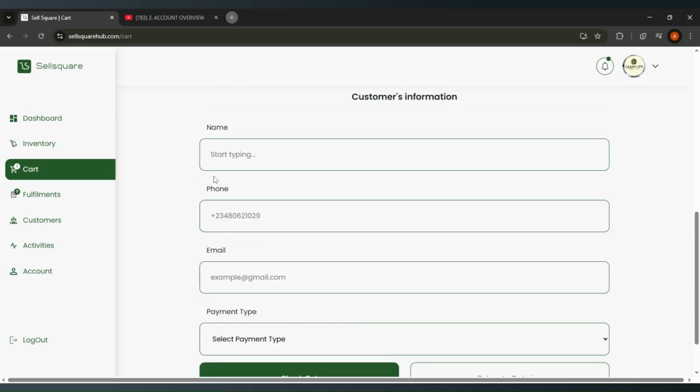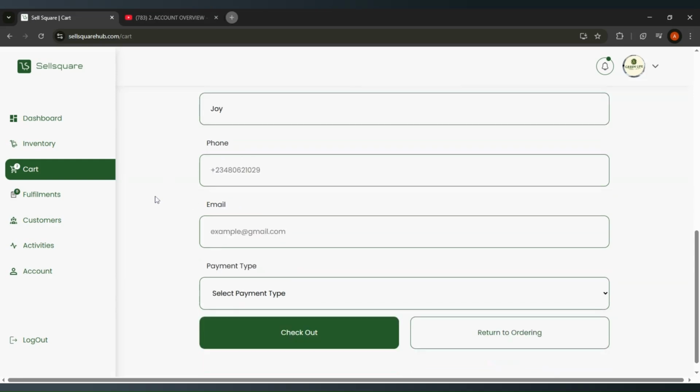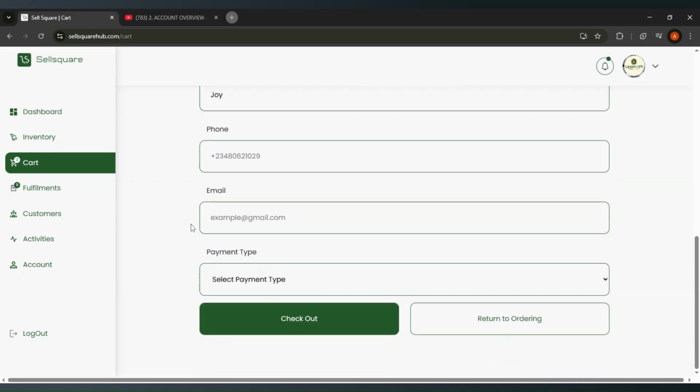In this place, you need to enter the customer information, starting with the name. Let me add Joy here, and here the phone number and the email is not compulsory, but you will need the email if you wish to send a receipt of this transaction to your customer via their email. However, you can still share these receipts with them via your WhatsApp, right? And you can download and print it, hand it over to them.